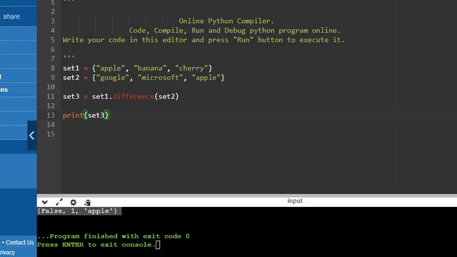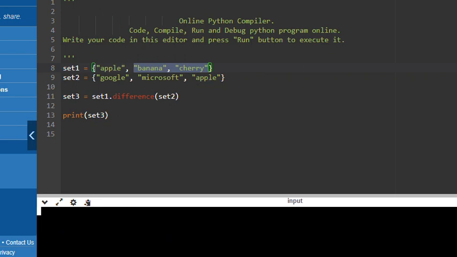Let's see it practically. Look here, this is set 1 and this is set 2. What is the common element first in set 1 and set 2? This apple is the common element. And when we print set 1 dot difference set 2, means set 1 minus set 2, the non-common items of set 1 which are not in set 2, the banana and the cherry, will come in the output, because this banana and cherry are not there in set 2.